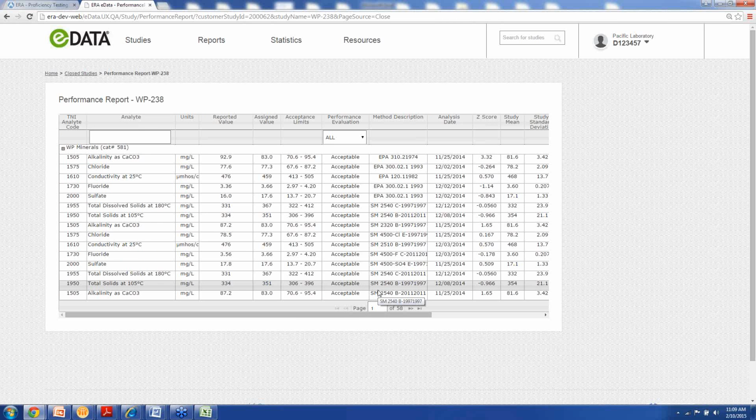So while the analyst and SOP names are optional in the data entry field, it's important to complete them if you intend to use this report for demonstration of capability. When we've finished reviewing our performance report, we can navigate back to closed studies.